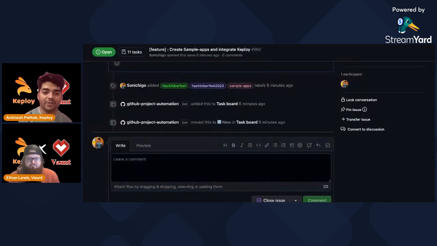So this is an open issue throughout Hacktoberfest, and we may be continuing this even after Hacktoberfest, because the use cases that you create, or the creativity that you as a developer bring, can't ever be limited.